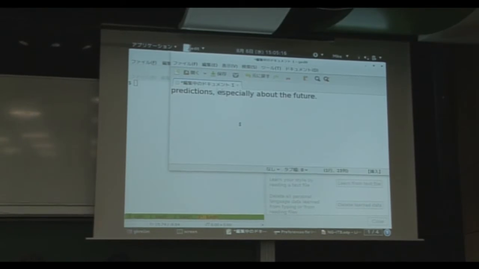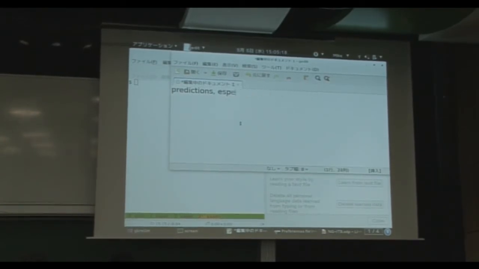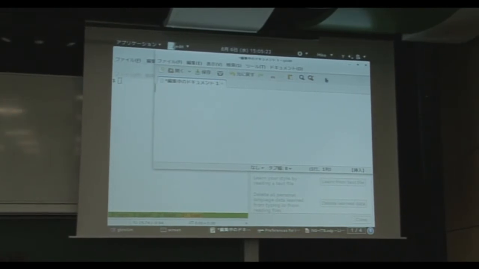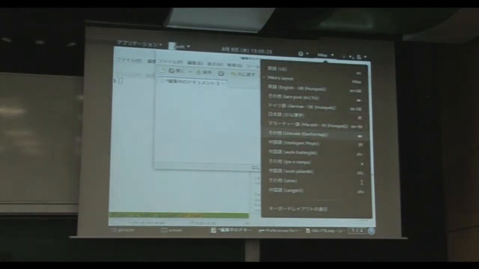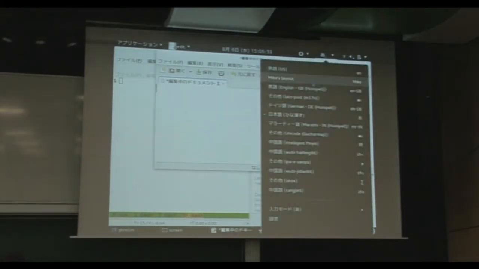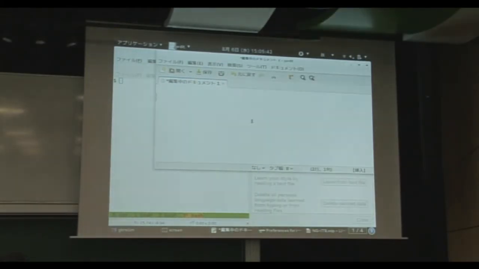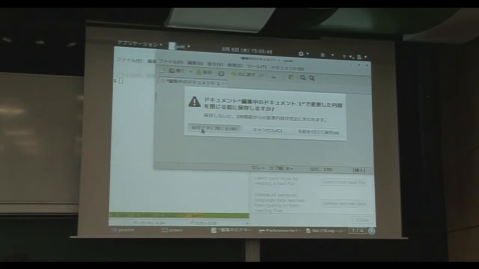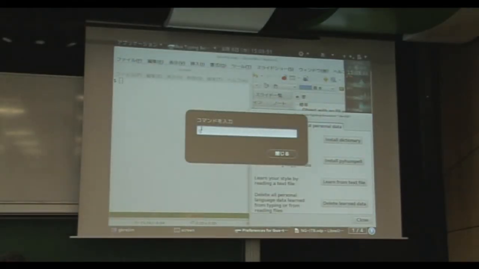Maybe Mike, you want to say something about it? So, for example, if one wants to type something like Japanese, one usually types Latin alphabet. Why doesn't it work? No, it doesn't work. Maybe I have to restart gedit. Why doesn't it work in gedit? So I type it here.